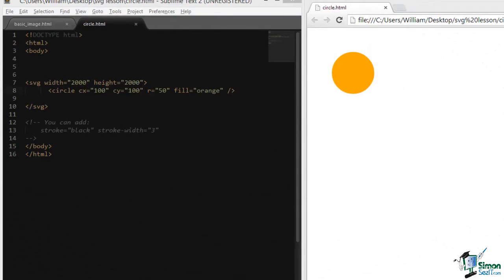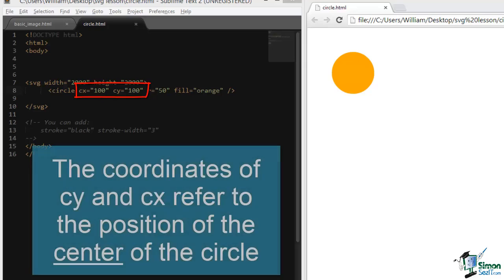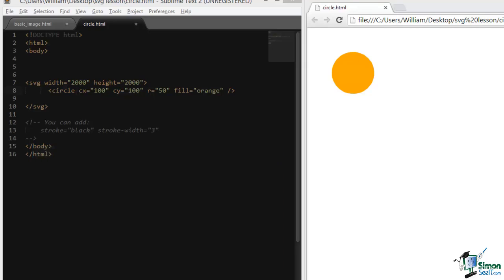So once you've created your circle, the first thing you probably want to do is to determine where you want this to be placed on the page. Well, in the case of the circle element, the CX and the CY determine the coordinates of the circle. So CX pushes the circle further to the right of the screen, and CY pushes the circle further down from the top of the screen. So let's take a look at that.